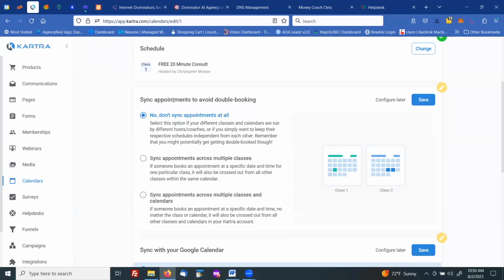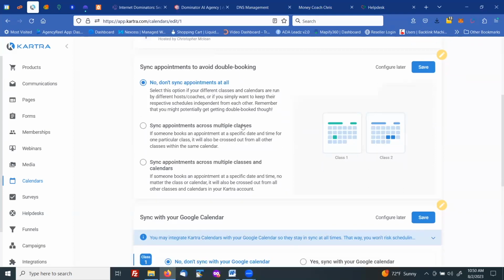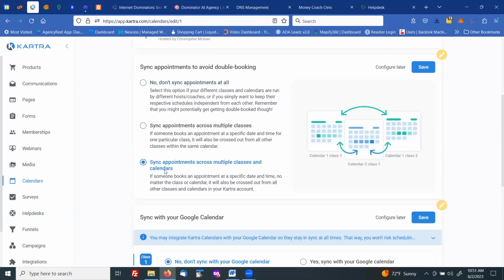So now that we've saved that, it says, do we want to sync appointments to avoid double booking? This is a really good thing to do. We want to sync across all multiple classes and calendars. I would highly recommend that you sync all of your calendars so you don't double book.